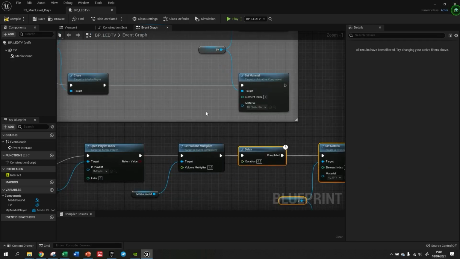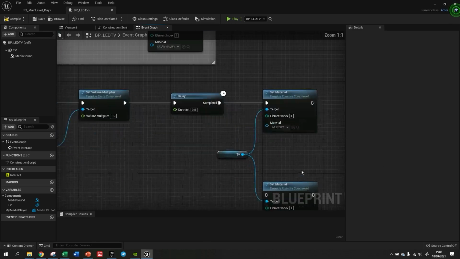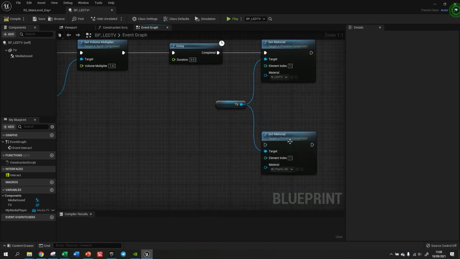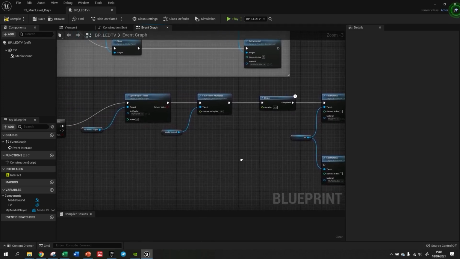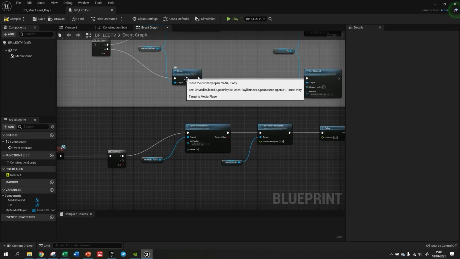Now you'll get the same glitch with starting a video, so you might want to use that delay. In this part, I'll use the LED TV material and keep the rest all the same. And here I'll do the reverse. I can use close, which will close the media. And then when you open it again, it plays the video right from the beginning.